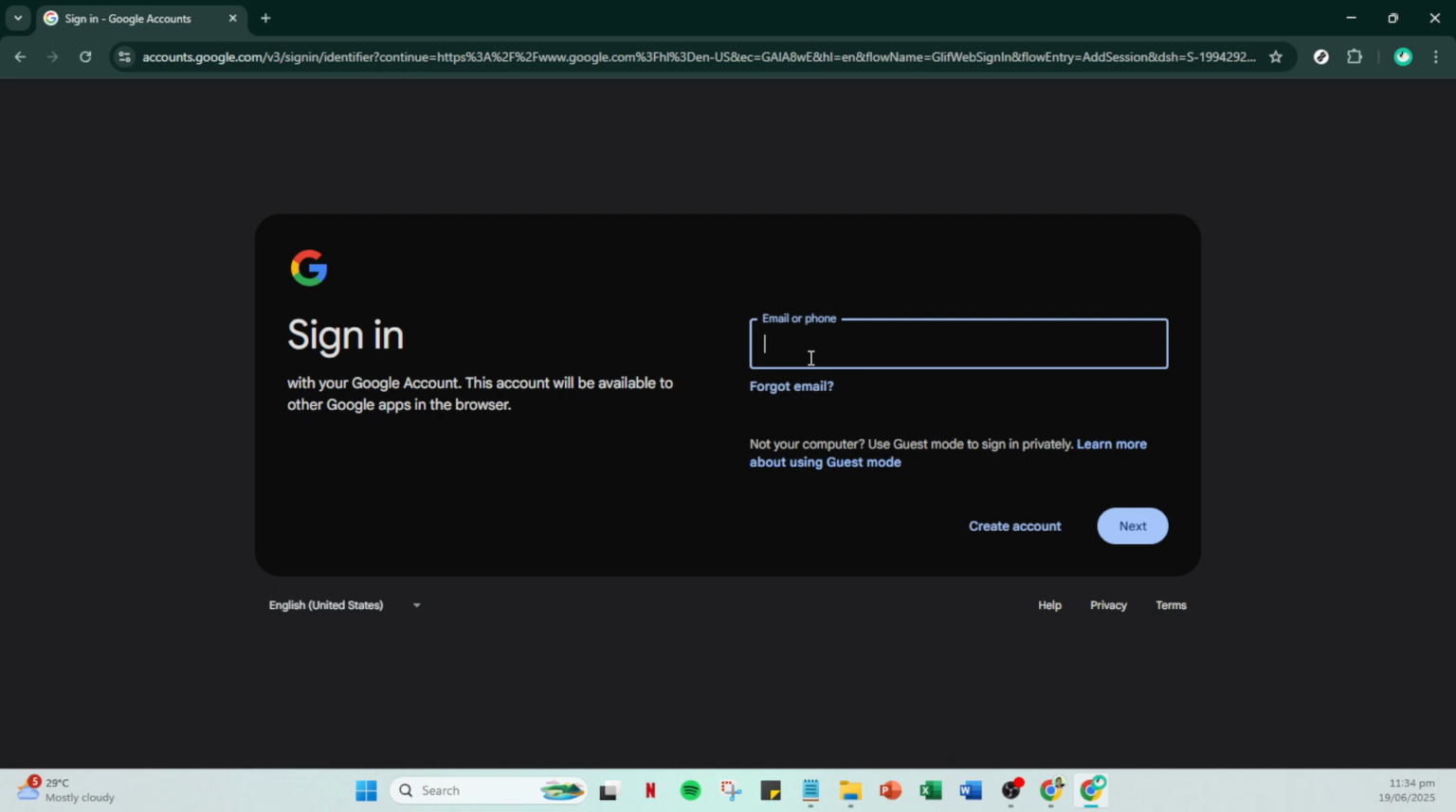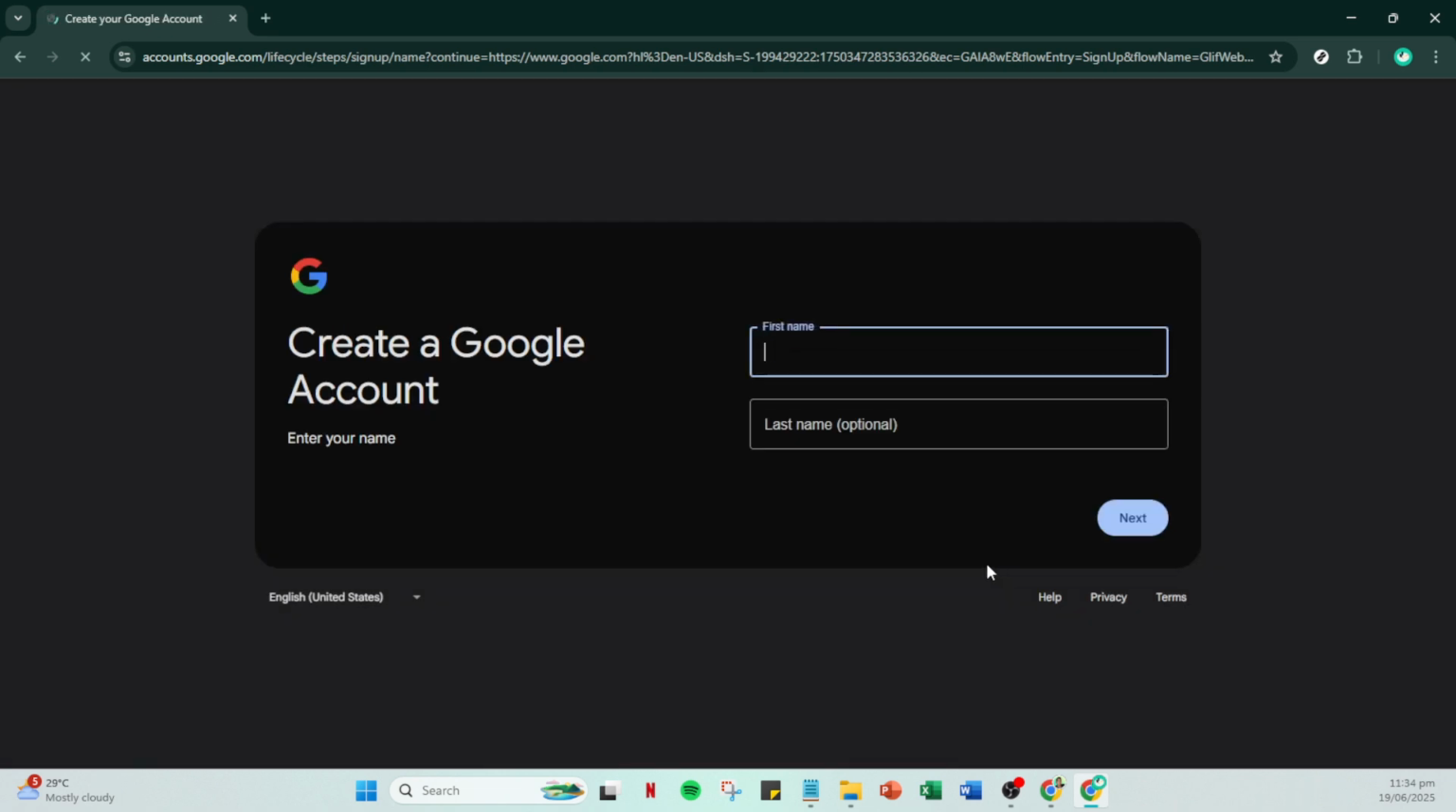First, you'll want to open your web browser and navigate to the Google sign-in page. You'll see a sign-in area, but since we're creating a new account, look for the option that says Create Account. Click on that and you'll be prompted to specify whether the account is for personal use, a child, or for work or business. Choosing the correct option is essential as it will tailor some of the features Google offers to suit your needs.